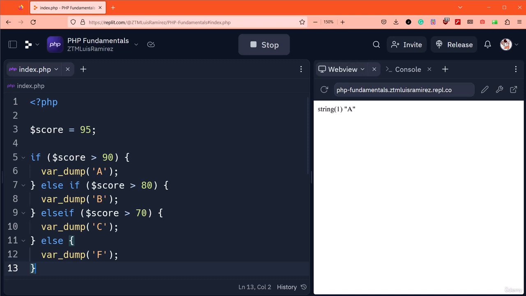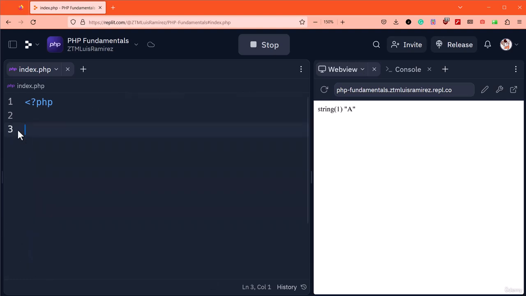In this lecture, we're going to look at an alternative solution for controlling logic flow. Switch statements are another feature of PHP for performing a condition. There are a few differences, so let's get into them. In the PHP file, let's clear the contents. Next, add the switch keyword with a pair of parentheses.